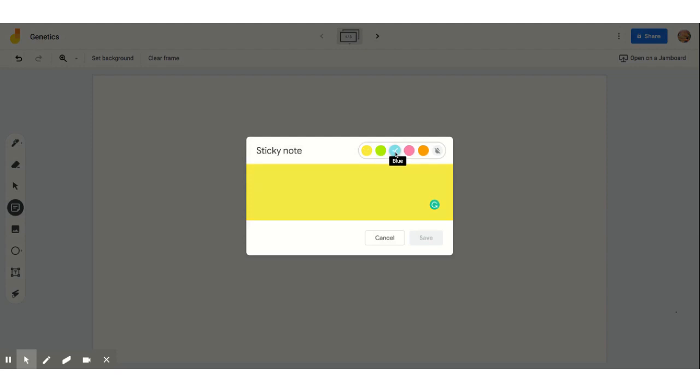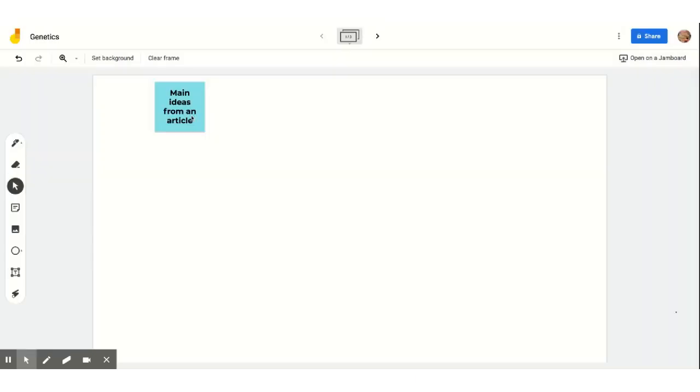I love the sticky notes. You can change the colors and you can write whatever you want. The students can use the sticky notes to collaborate all together. I sometimes use the sticky notes when I play videos for my students and I want them to tell me, for instance, main ideas from a video or an article. I can move this from one place to the other, and I can also rotate.